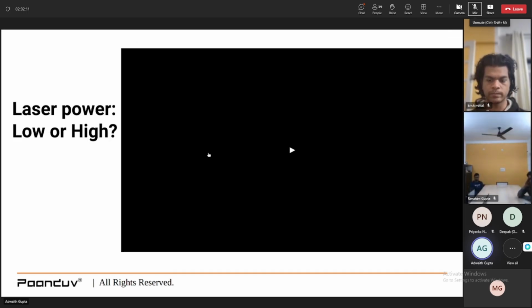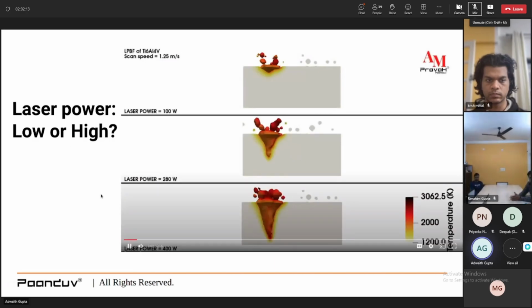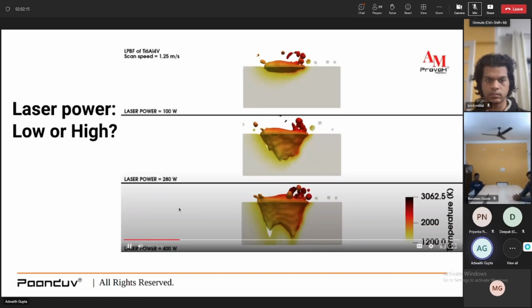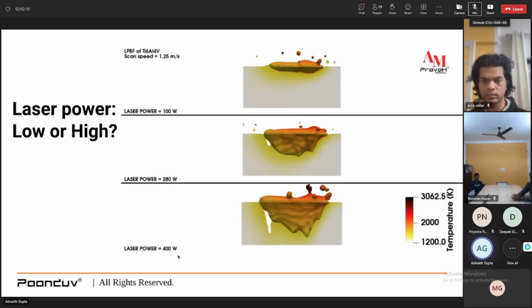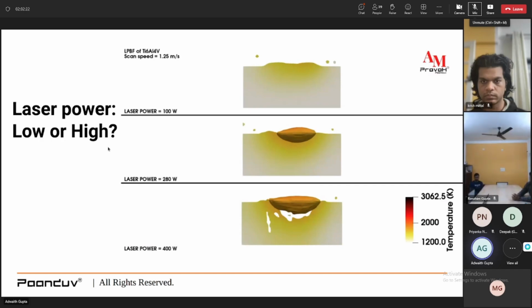Okay, then what is the difference for different laser powers? This is easy to guess. The higher the laser power, if you see on the bottom of the screen, 400 watts, a lot of defect formation, very deep keyholes, those types of things will happen.